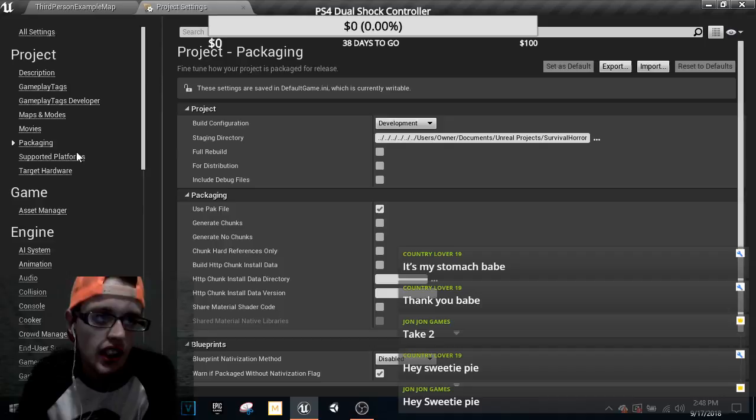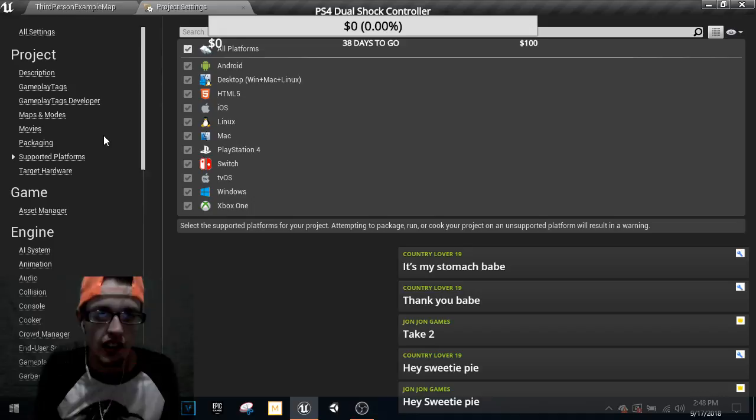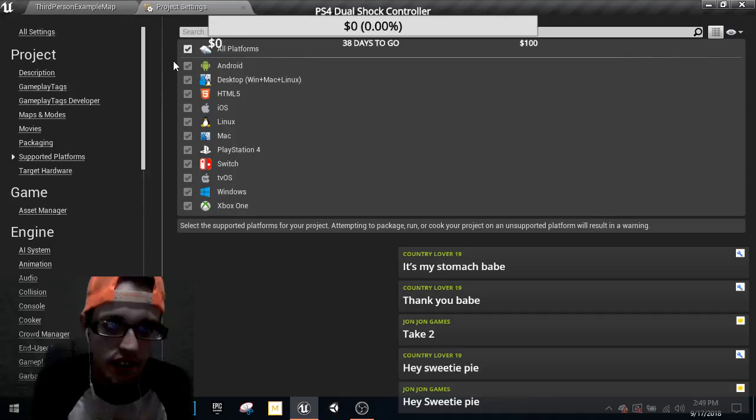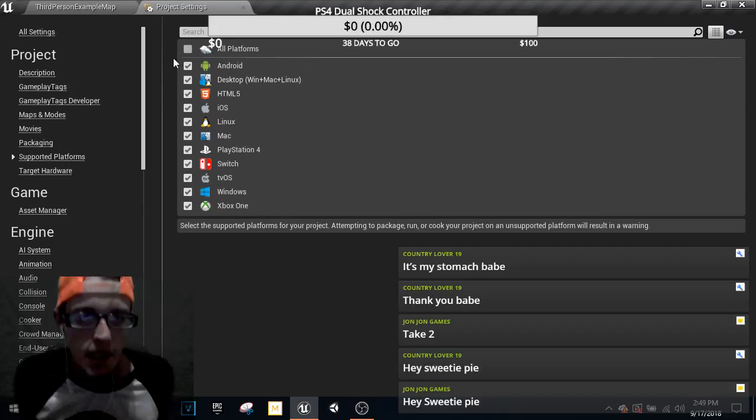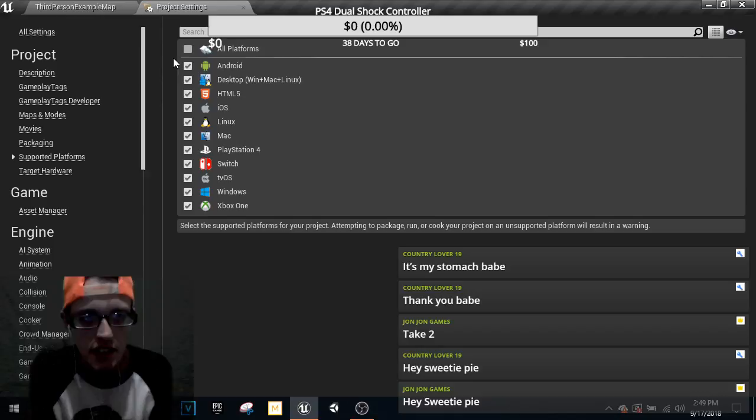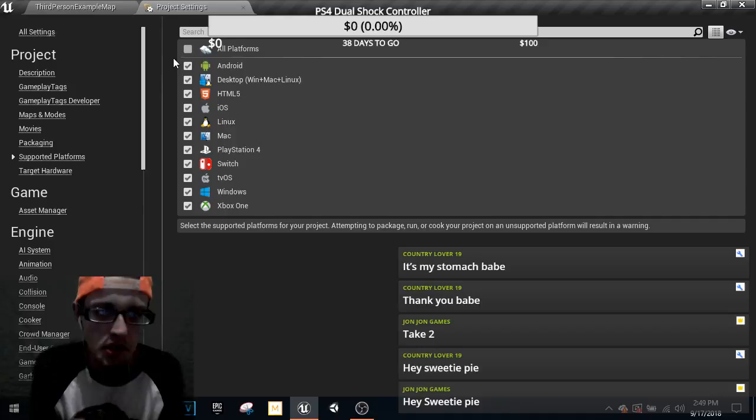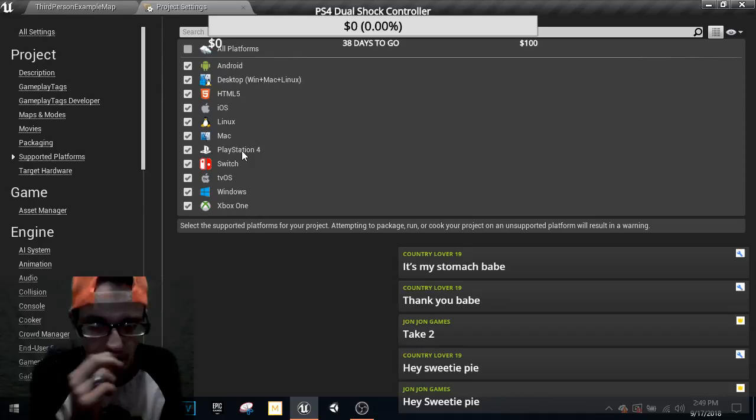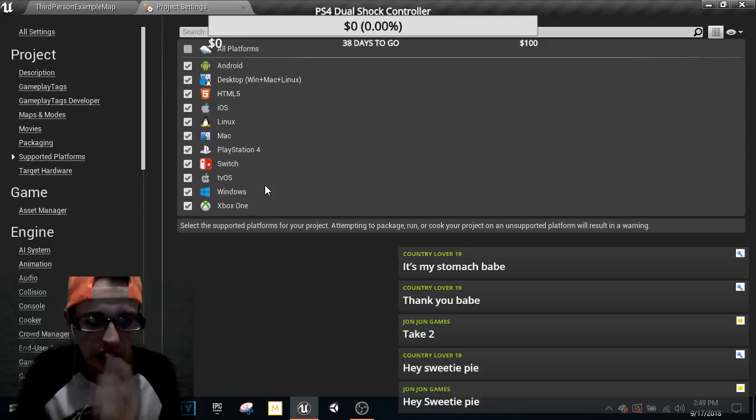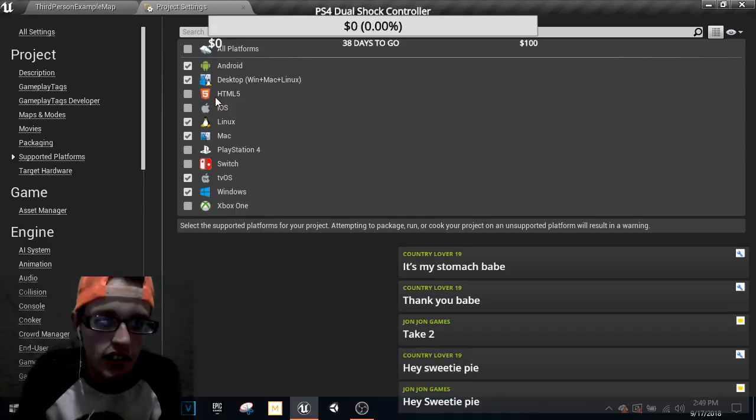Now we go to the supported platforms tab, which will have all the different platforms you can choose. There's Android, Desktop, HTML5, iOS, Linux, Mac, PlayStation 4, Switch, tvOS, Windows, and Xbox One. You can mess around with these settings. The ones we're going to be checking are Xbox One, Nintendo Switch, PS4, HTML5, iOS, desktop, Android, and tvOS.